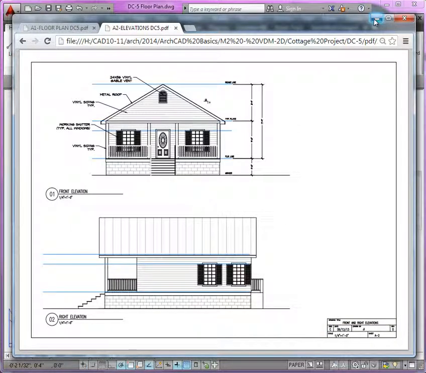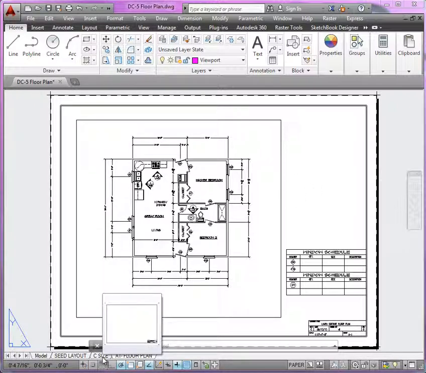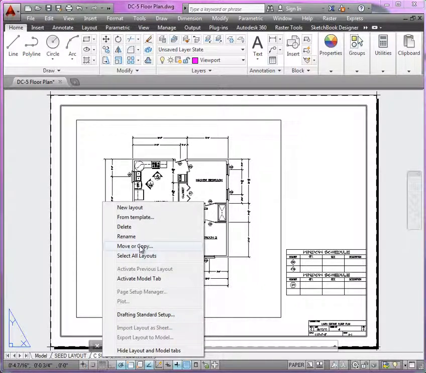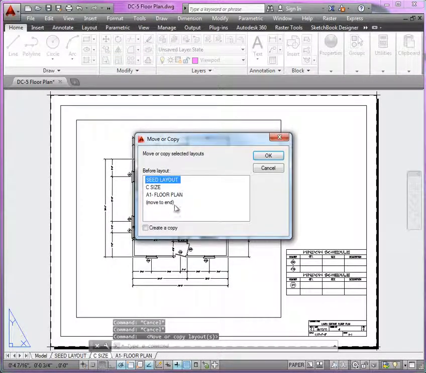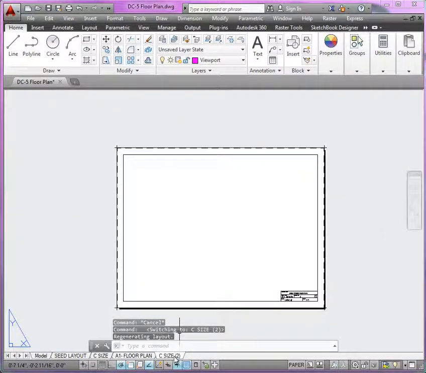So let's take a look at how we'll approach this. Here we are. The A1 is completed. I'm going to use the C-size seed layout here. If I right-click, I'll use move or copy, select move to end, create a copy, and click OK. You can see it here at the end. Click on it, then double-click and rename it.